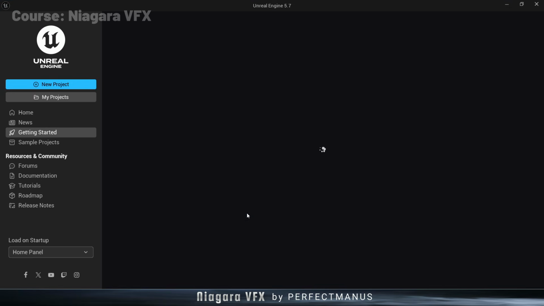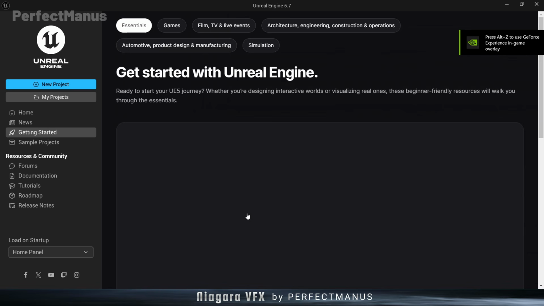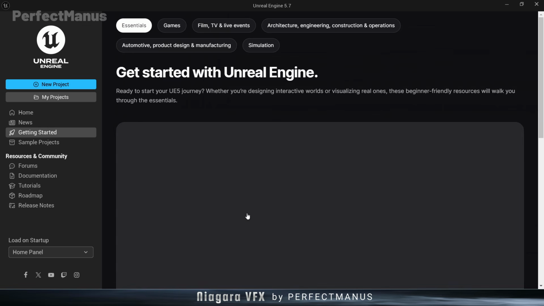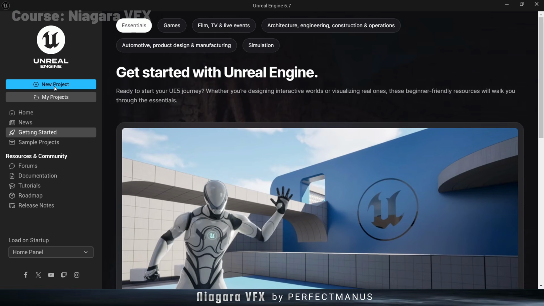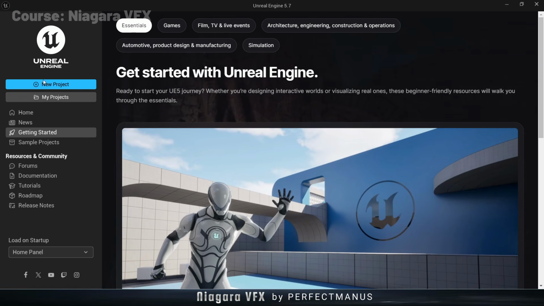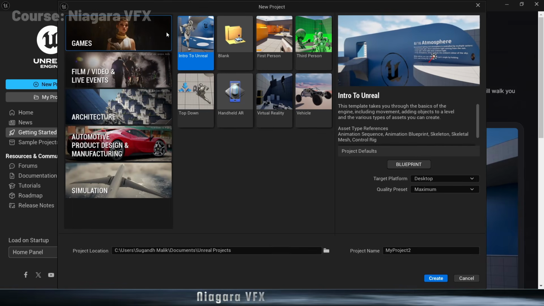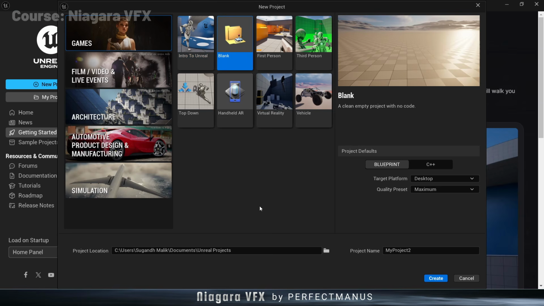In the starting, it can take a little bit of time depending on your system. And as you are starting the newer version, it will be installing a few needed things. So when we start, we'll be creating a new project. And from here, I'll be using the blank one. You can choose any one of these, but for right now, I'll be using the blank one.